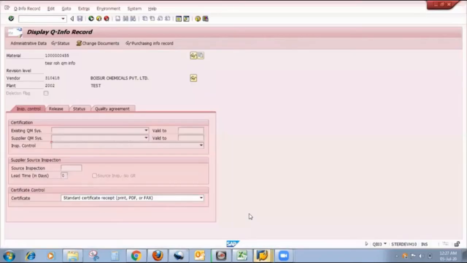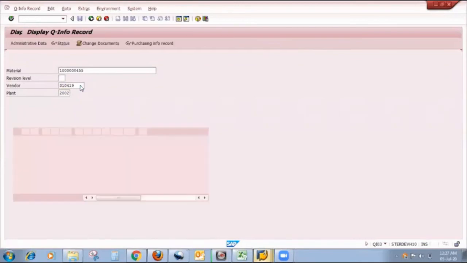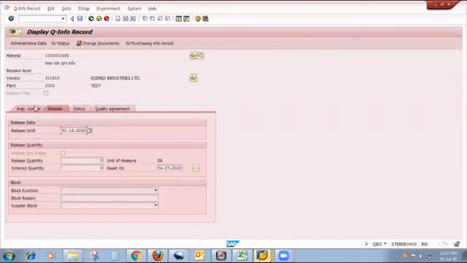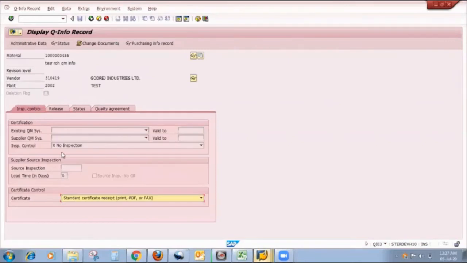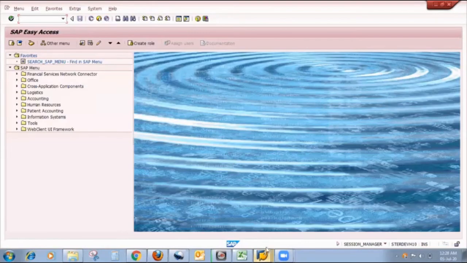So I will show you one quality info record. In the quality info record, I maintain material, vendor, and plant. In inspection control, I maintain no inspection. No inspection means my PO is properly created, my GRN is also done, but there is no inspection lot generated.